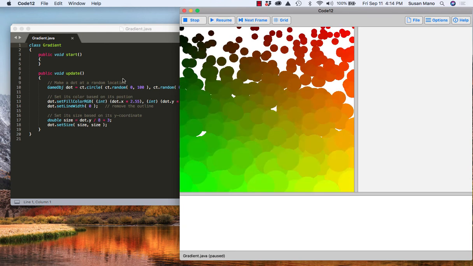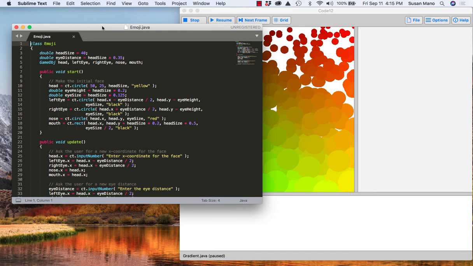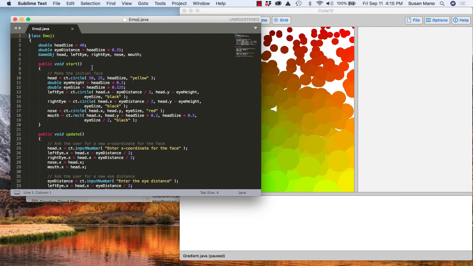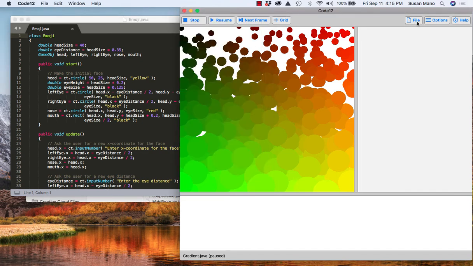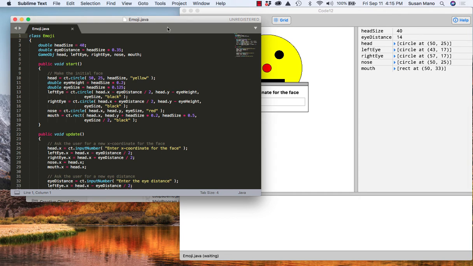So now we'll pause. That's just changing the RGB here by different amounts so that we have a gradient in colors. Okay, now we can look at the emoji one. It's a little more complicated here. I think I need to open it. Okay, let's look at the code.